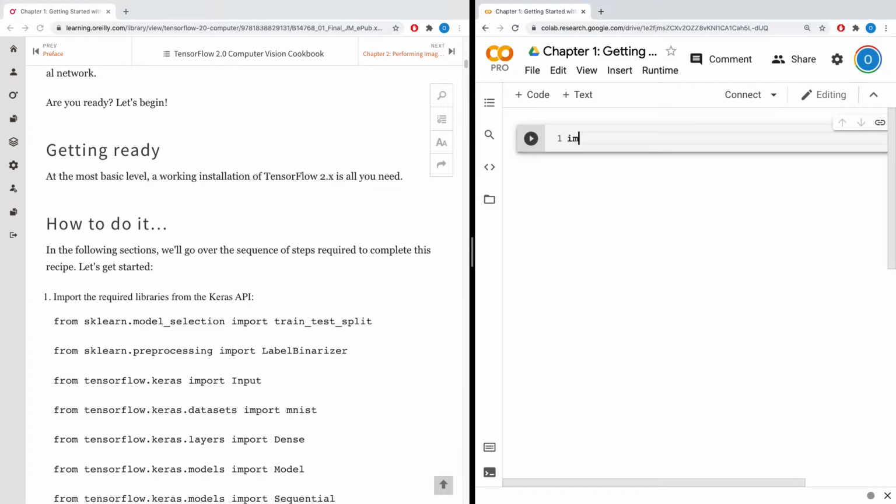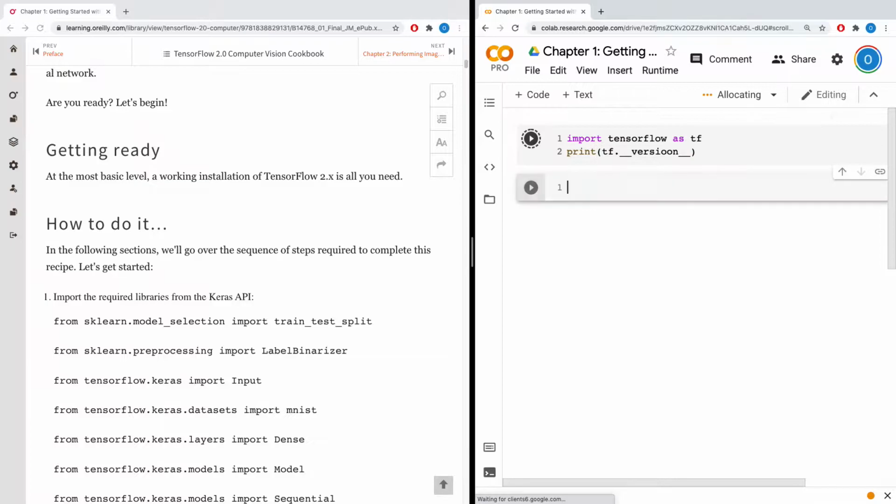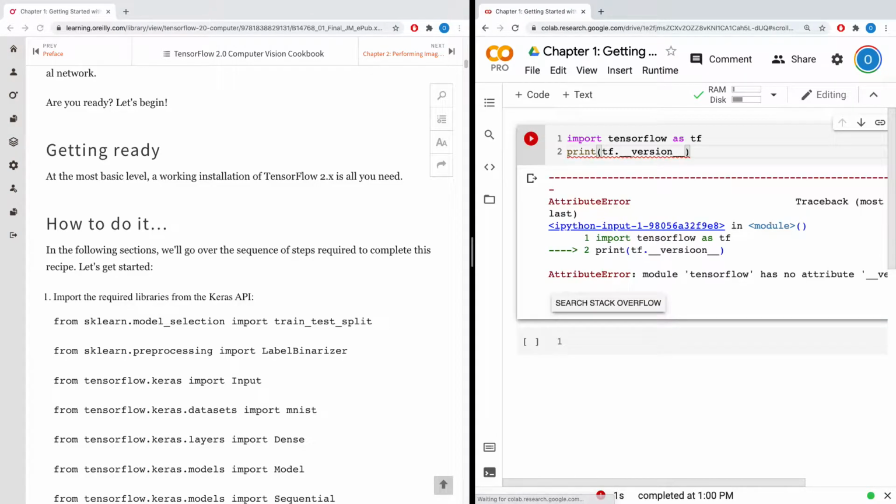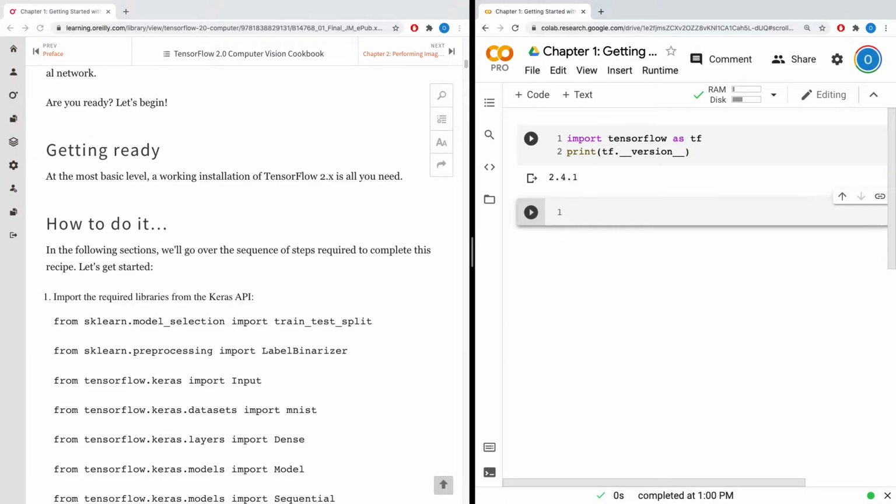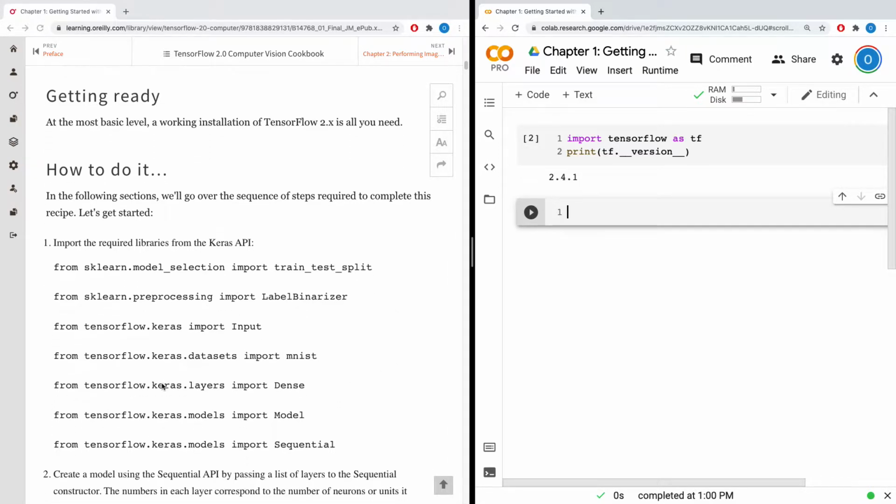I can import TensorFlow as tf and I can check the version of TensorFlow that I have with tf.__version__. That will give me the version of TensorFlow. So I run it with Shift Enter. So I import TensorFlow. That should be version, sorry for that, that should be single underscores. Oh, so this is 2.4.1. That's the TensorFlow version that I have.